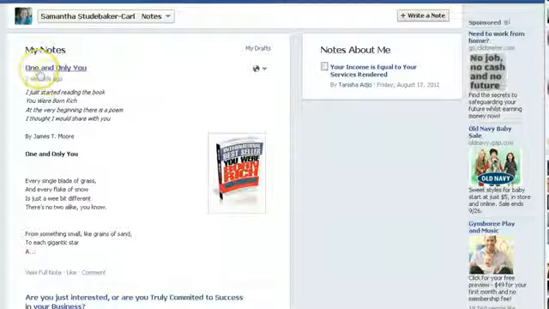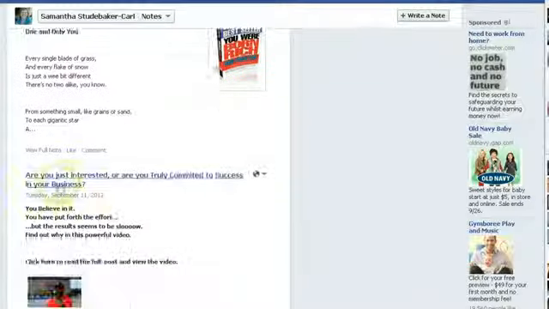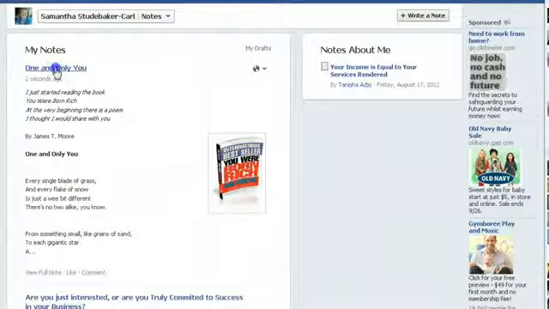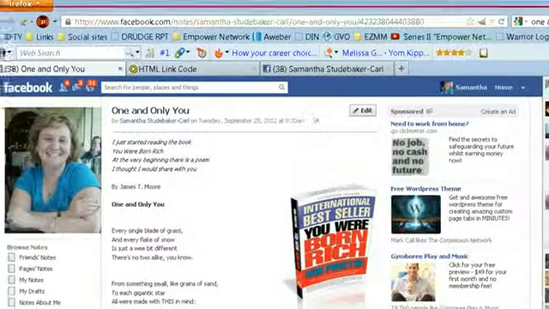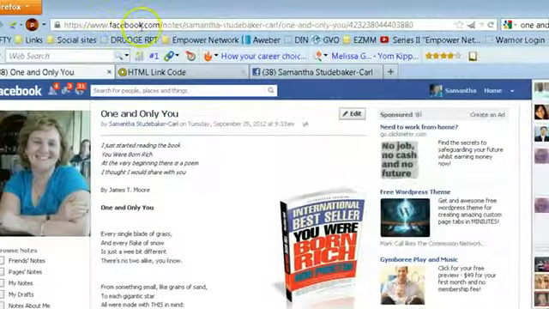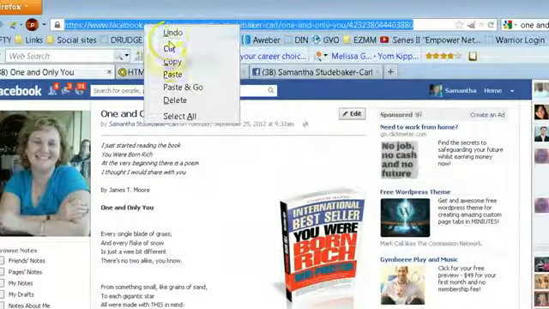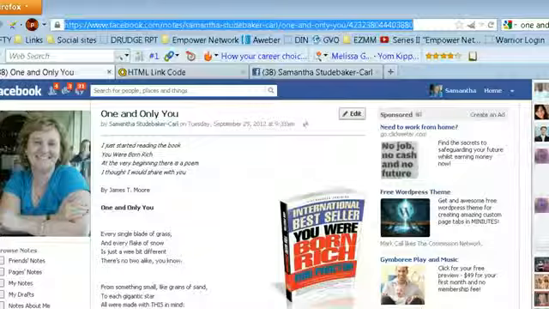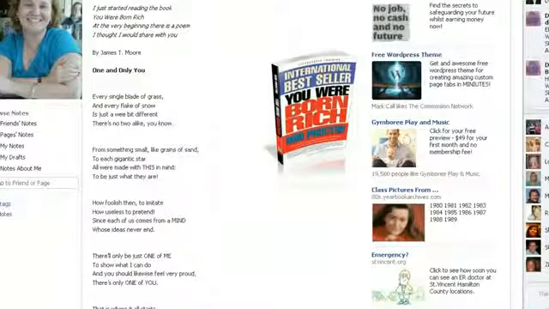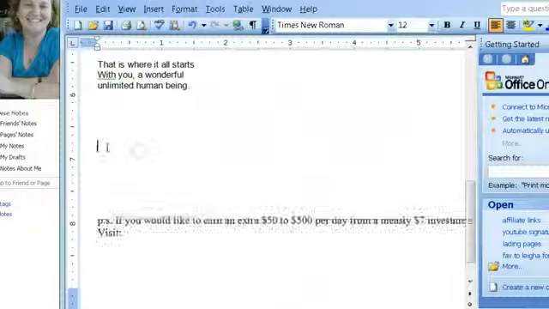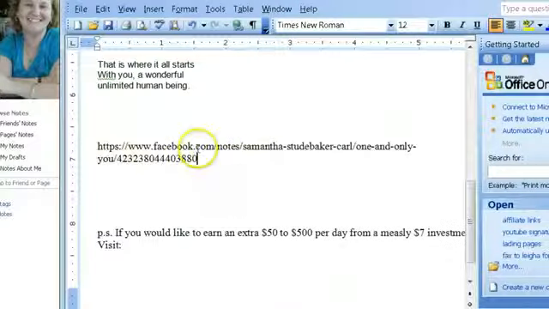And if you click on the title for the note, as you can see, I have another note down here. But if you click on the title to the note, that takes you to the direct URL for this particular note. And this is what you're going to need to share in the group. So you're going to copy this URL, and maybe paste it in a Word document or something like that so that you have it for easy reference. Okay, there's your link URL.